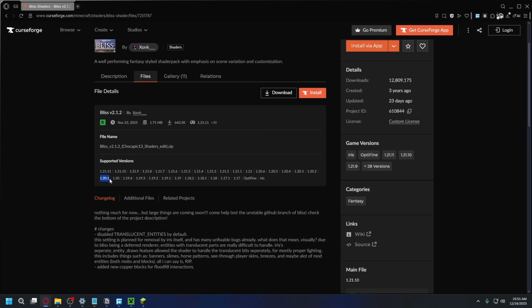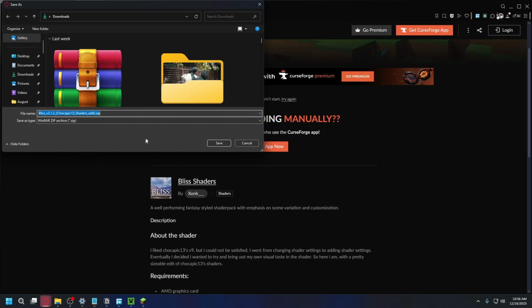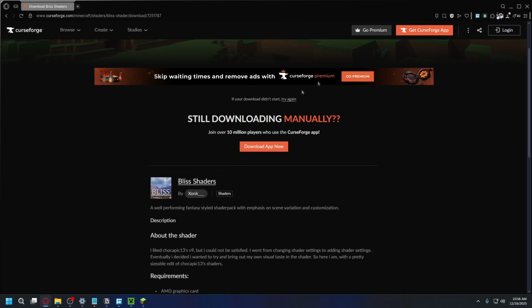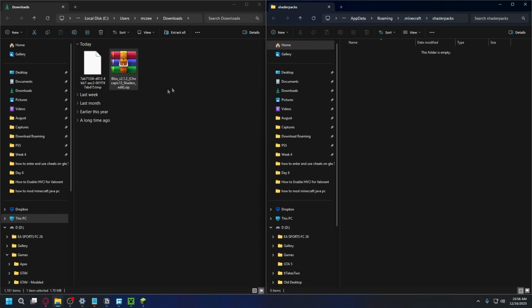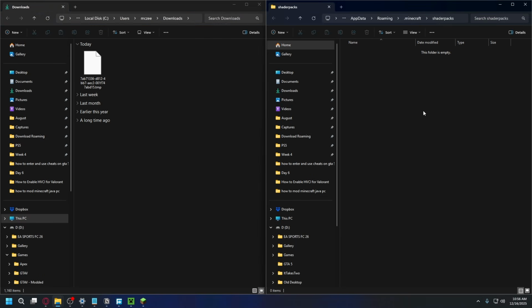Here, as you can see, it's available for Minecraft 1.20.1, which is exactly what I need. Hit download file, save it on your PC, hit save, and it'll start downloading. Now go to your downloads folder and you will have the shader in a zip file. You don't need to extract it, just drag and drop it into the shaders folder we opened earlier.